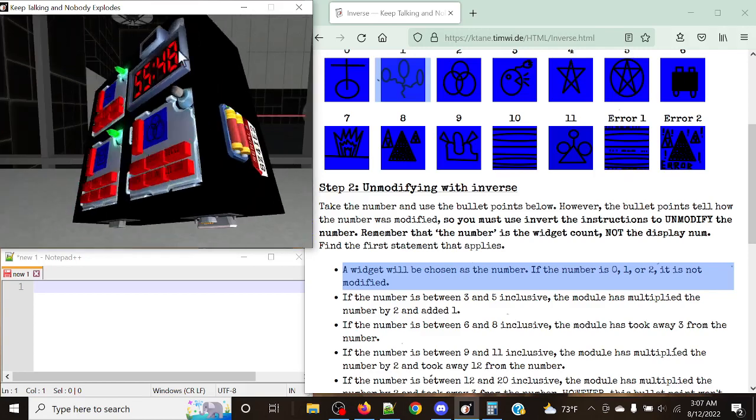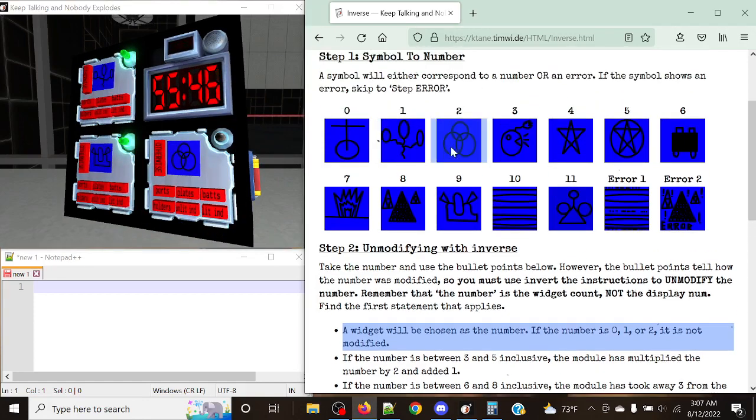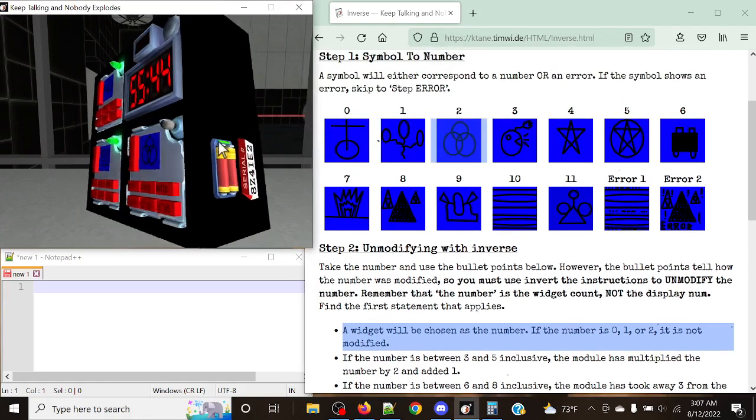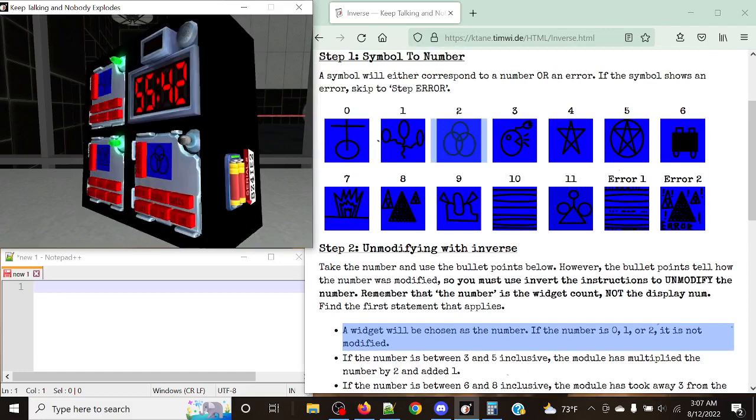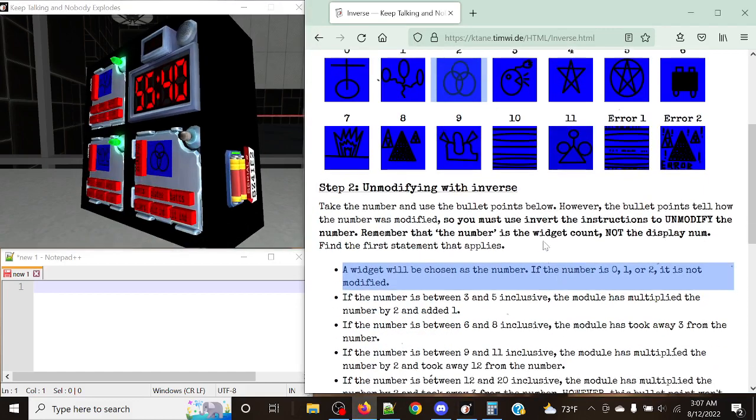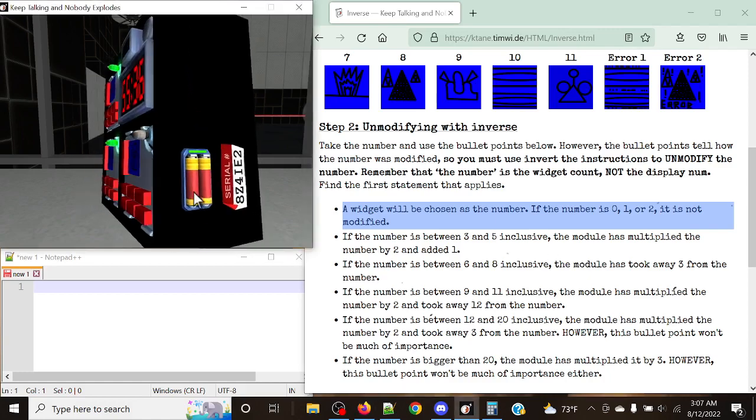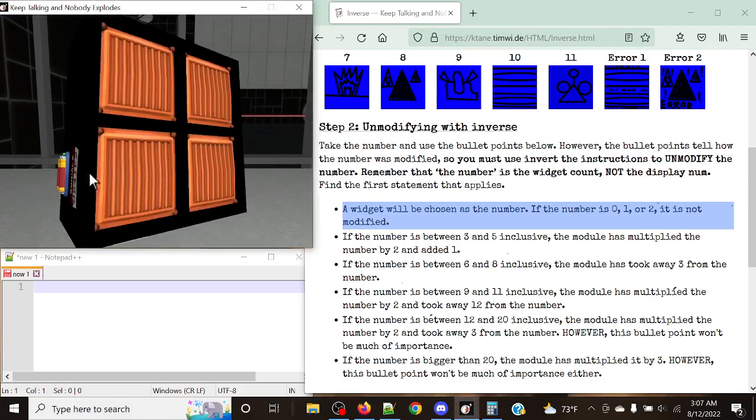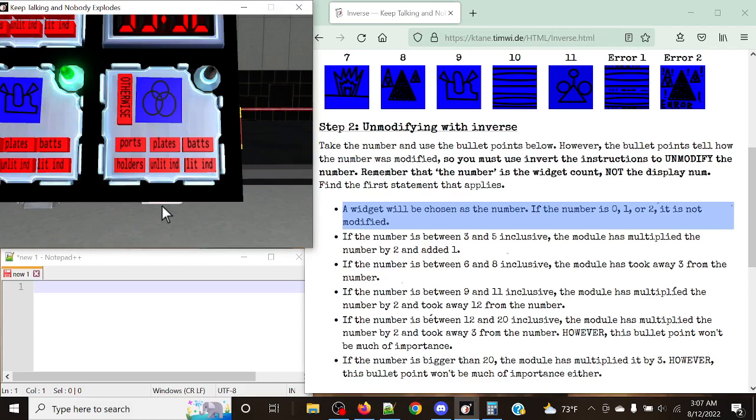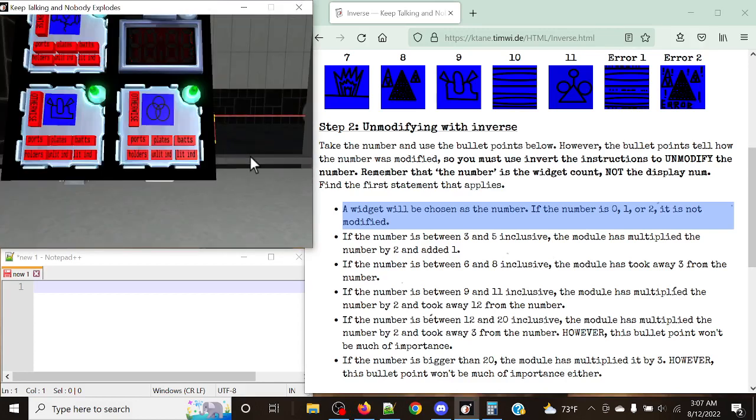And finally, for this last one here, we have a Venn diagram. It's going to be a 2. And this one, excuse me for a second, represents 2. 2 is not going to be modified here, and essentially what we're going to do is find one that has 2. In this case, batteries is the one that immediately comes to mind. So we're going to be able to press batteries. And just like that, it is a solved module.